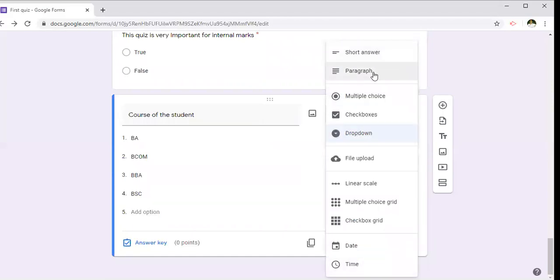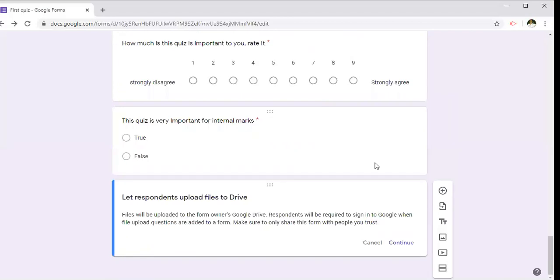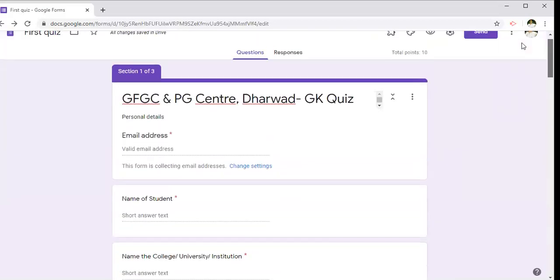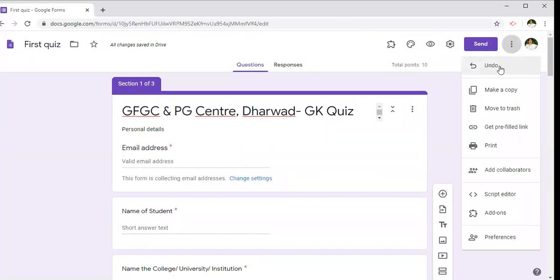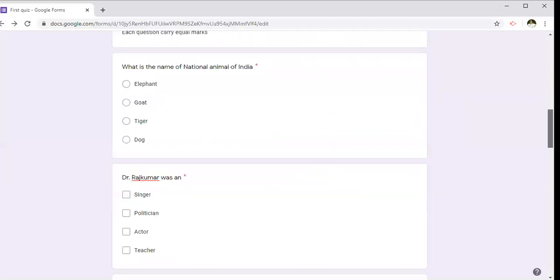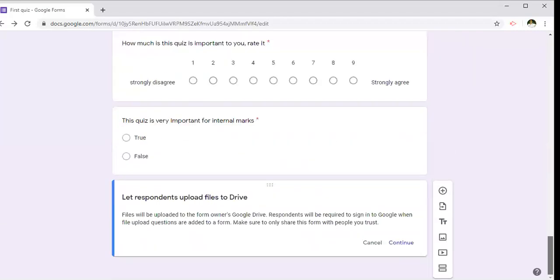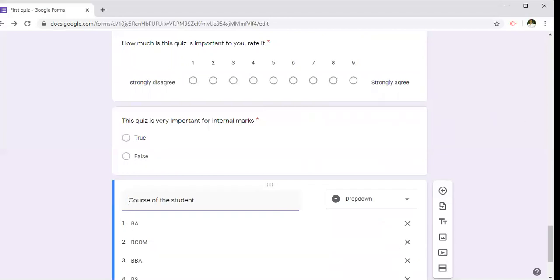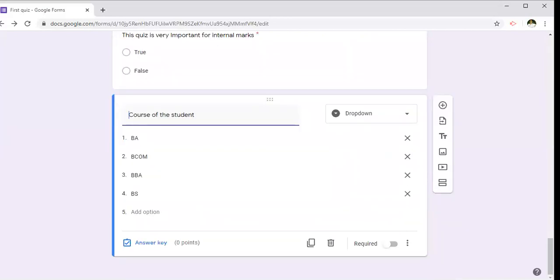So almost all the options are covered here. You can see short answer, paragraph, multiple choice, checkboxes, drop down, file upload. You can upload some files also. Right now I cannot do this, so I'll go for undo. So all the aspects are covered now. Now let us finish this.